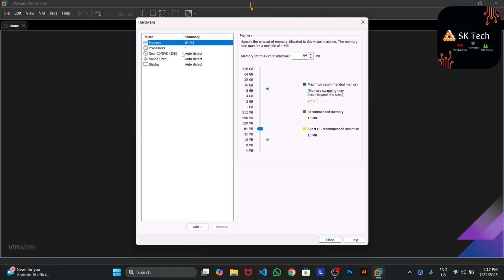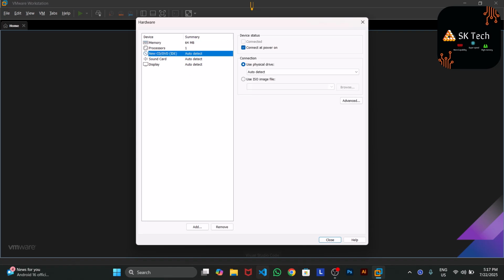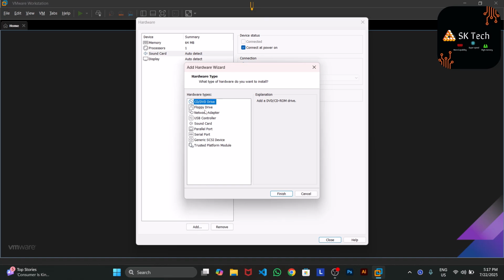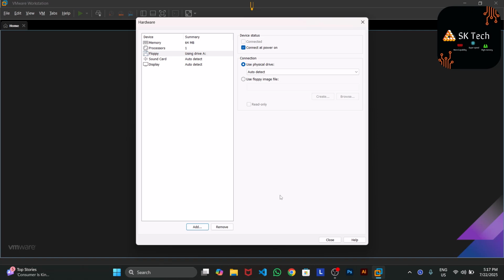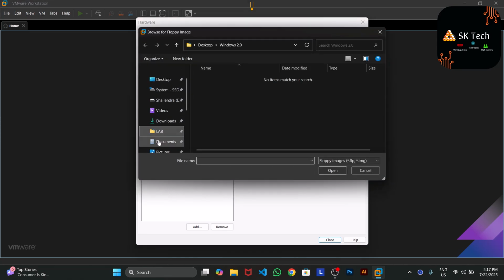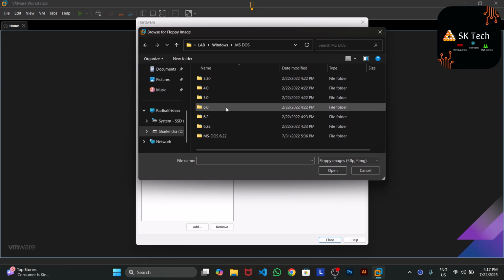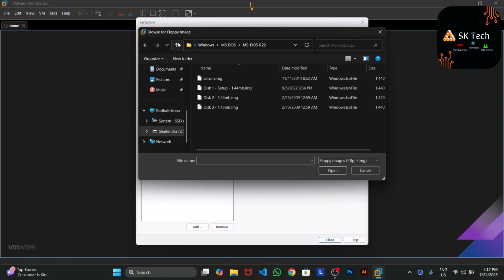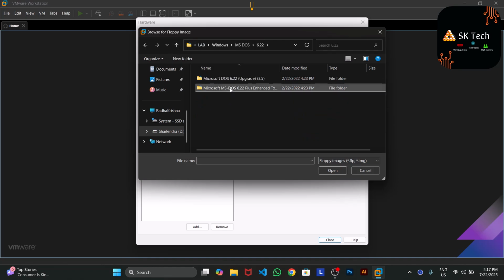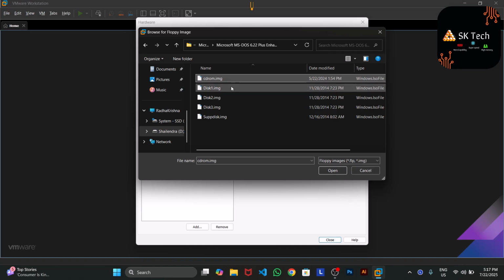Now click on Next. Now click on Customize Hardware. Go to this CD/DVD and click on the Remove button. Now click on the Add button, select Floppy Drive and click on Finish. Now click on Use Floppy Image File. Click on Browse, and you have to select the MS-DOS installation file. I have stored it in my folder. So disk 1.